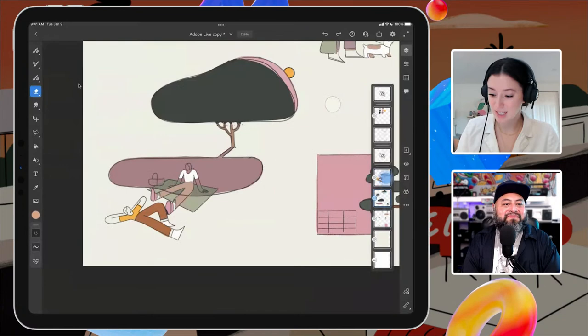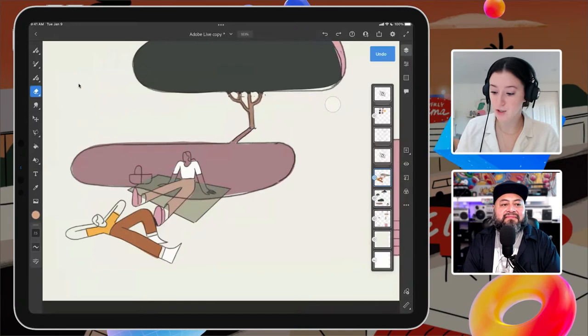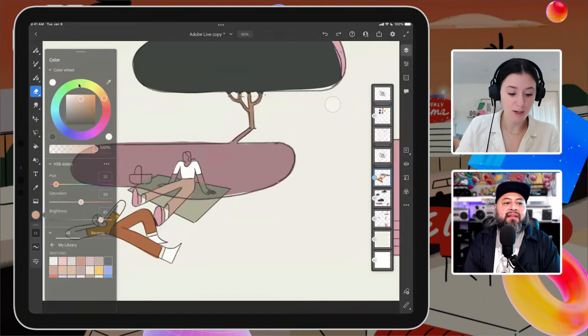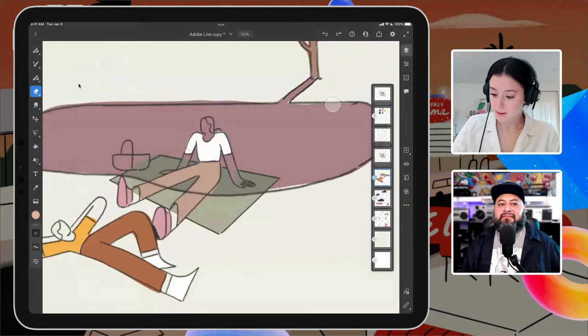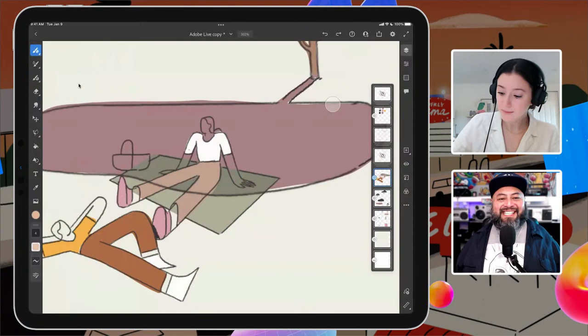Yeah. Finding your style is always a question that I get a lot. And I think it really truly comes from just doing a lot of work. You know, you definitely, sorry, I'm just trying to find what layer I'm on. Oh, I have the erase tool and that's why it's not working. Do a lot of drawing.